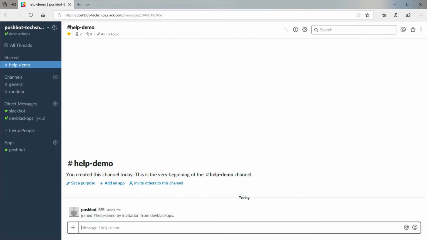In this tech snip, we're going to go over the help system in PoshBot. Let's get started. If you install a number of plugins in PoshBot, remembering what each command is and how it works can be a challenge. Just like in PowerShell, we need a way to find available commands and to inspect those commands to see how they're used. PoshBot relies heavily on PowerShell's help system, so it should feel familiar to anyone who's used PowerShell.